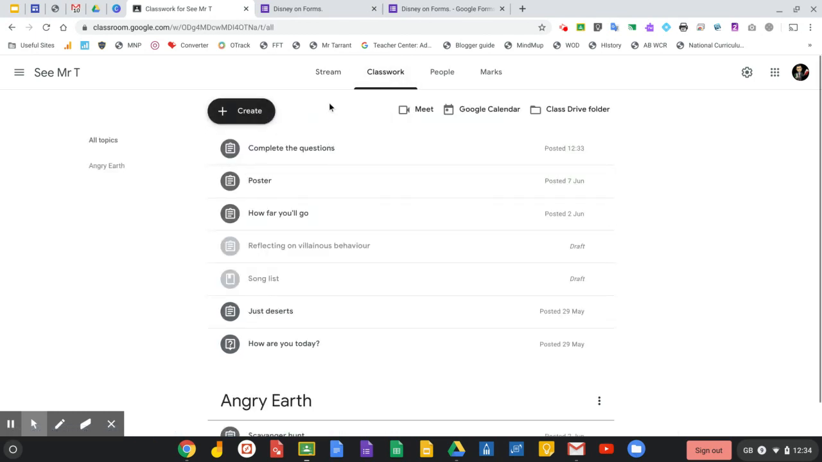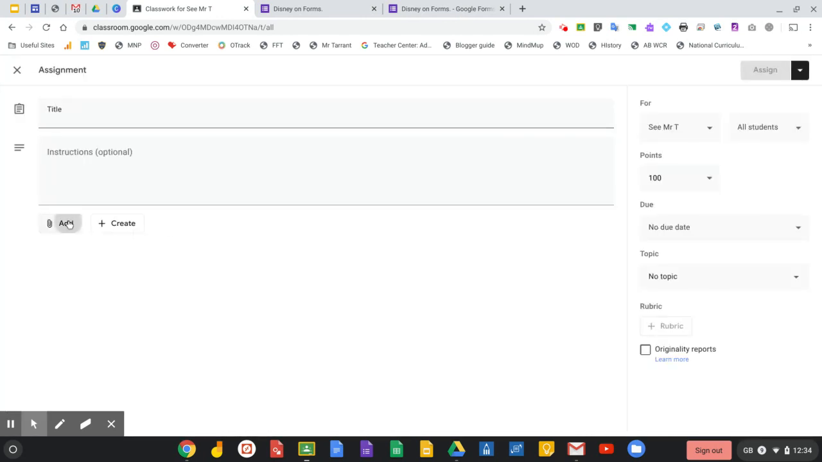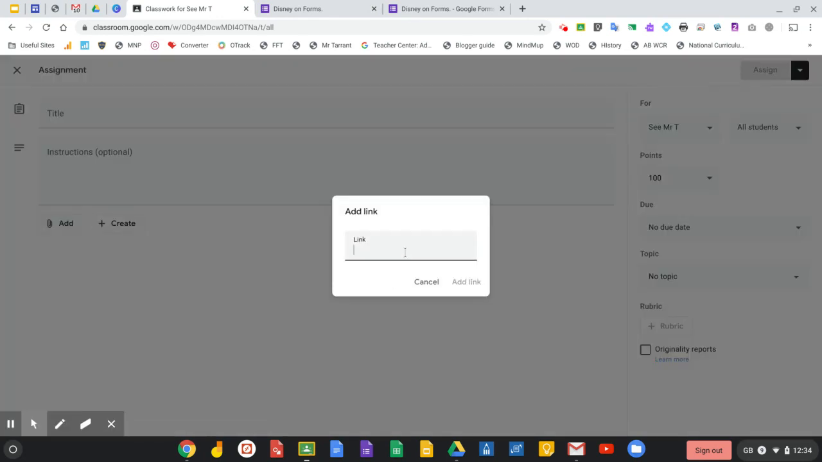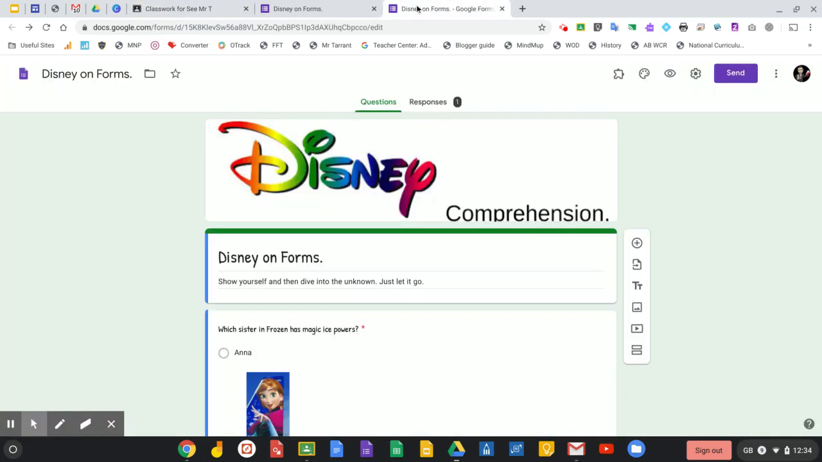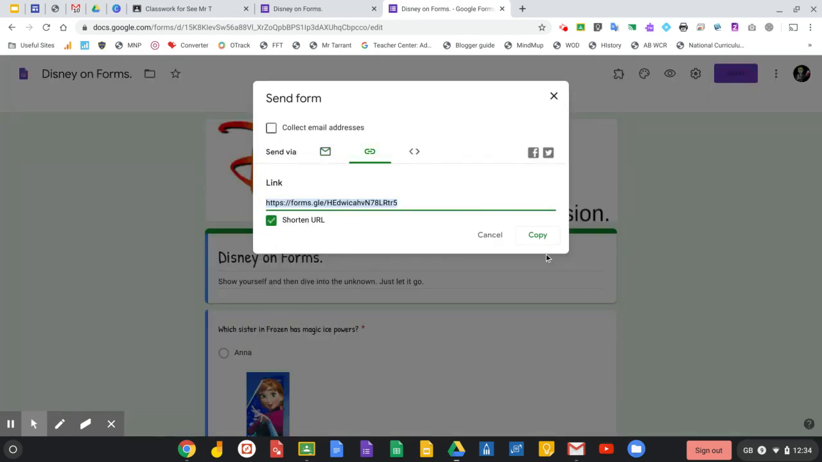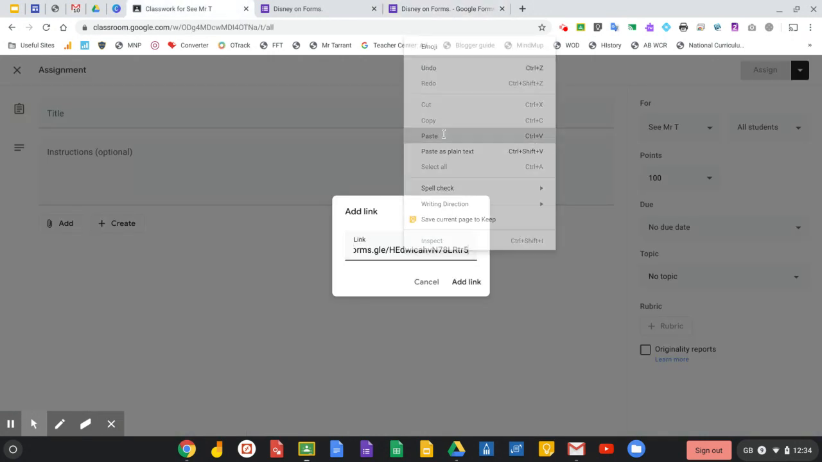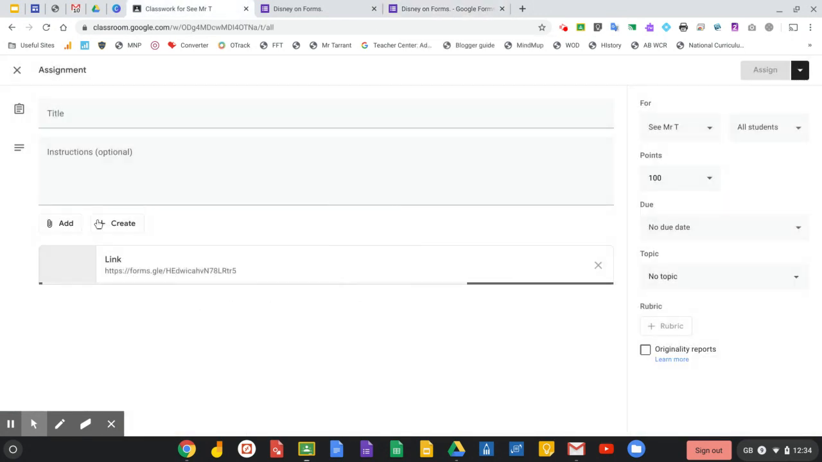My other options are, I could go into create, I could create an assignment, and I could add a link, just like I did before on the stream. So if I put a link in, I just copy and paste a link in there. So if I go into my Disney on Forms, go up to share, select the link, I'm going to shorten it, copy, go back to my classroom and paste it in. I share the link and it identifies it as a form that will take them to answering the questions straight away. So if I hit assign, that will be another way of sharing my assignment with the class.